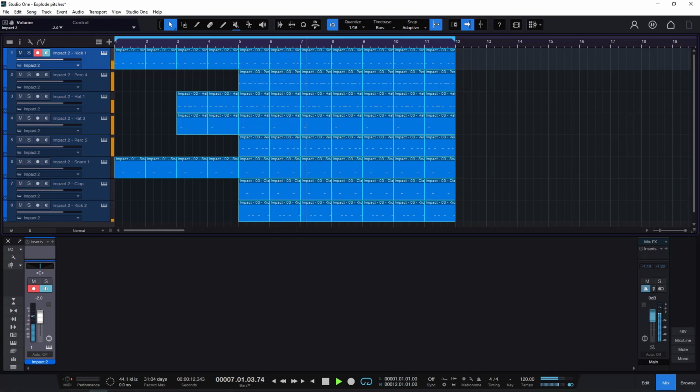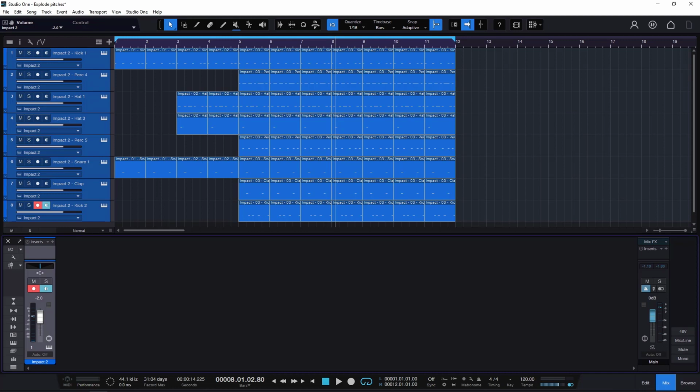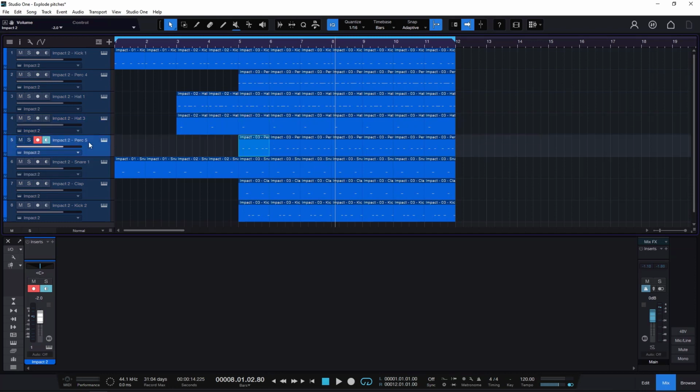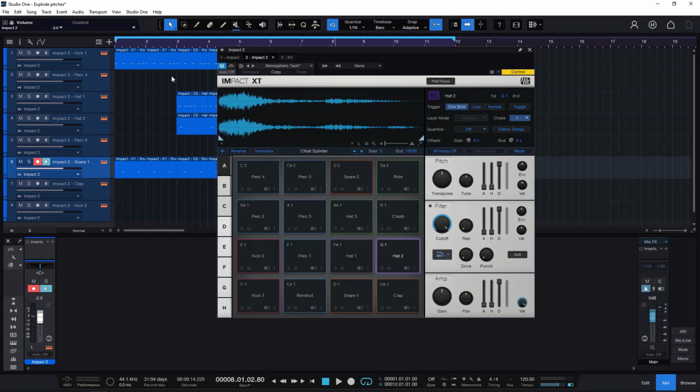Okay. Now, there's a funny little thing right here. So we have a bunch of tracks, but we only have one single channel. So the thing is that when you do something like this and you have only one instance of Impact behind the scenes, when you explode the pitches to tracks, all of these tracks are going to be routed to the same Impact. It's not like creating different versions of the Impact with the same sounds. That would be nonsense, opening 10 instances of the same plugin.